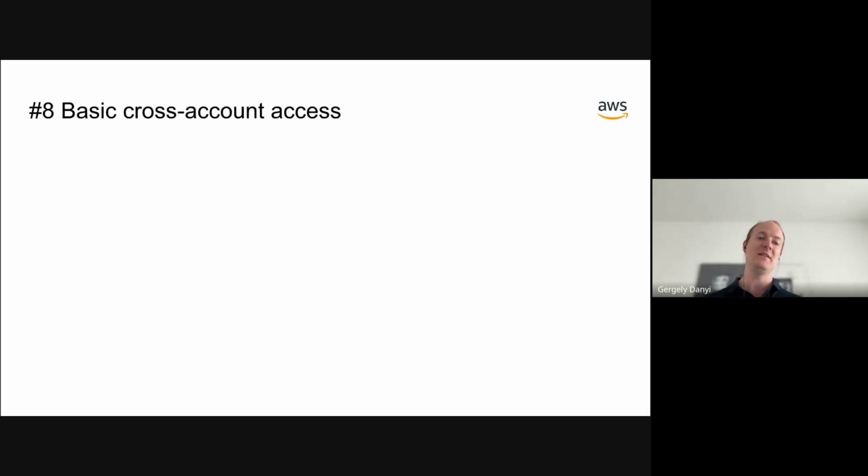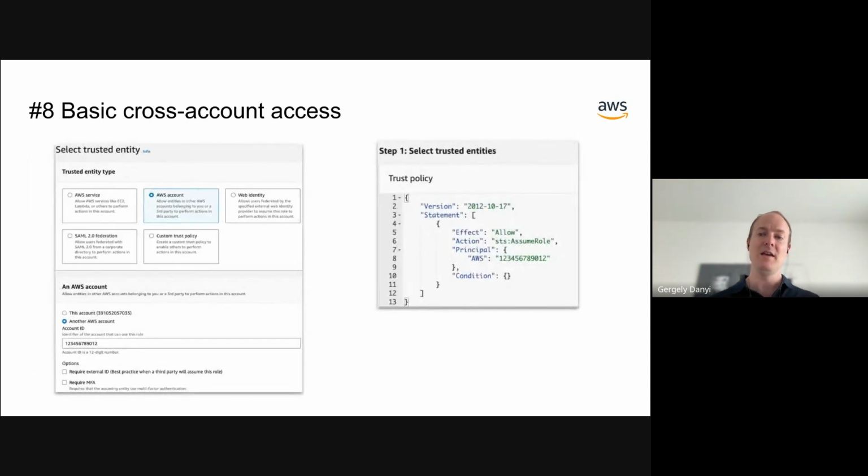Number 8, basic cross-account access. This applies to AWS. If you have a setup where multiple AWS accounts in your control need to interact with each other, or there is an external vendor that wants to interact with your AWS account, very likely this is the setting that you are going to apply. There's another external AWS account or internal that's in your control that needs access to this one.